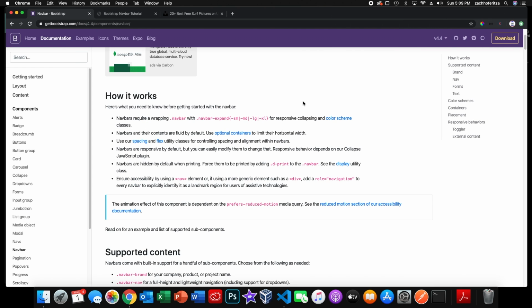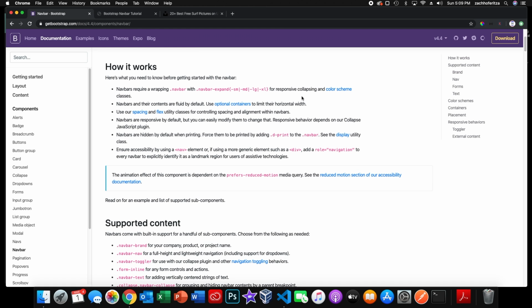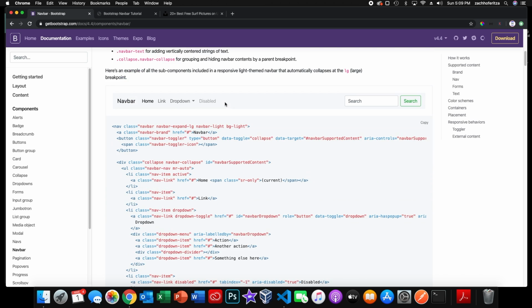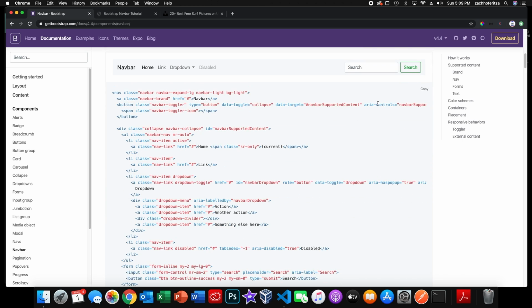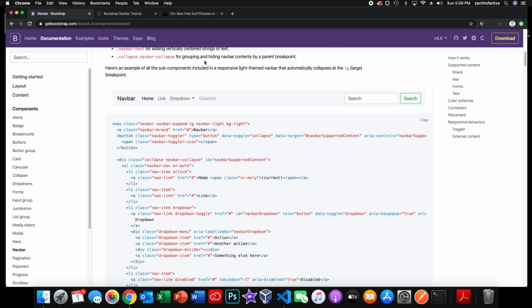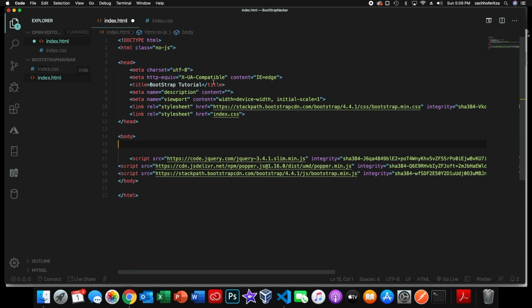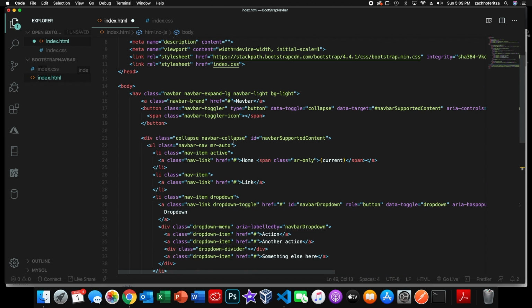So I'm going to go down here and go over a couple other things. We'll go over some of this as we paste it in. Let's go right here to the first Navbar, and here you have the starter code, and it's basically going to come out looking like this. So let's copy it, come over into our HTML, and press Control V to paste that in there.